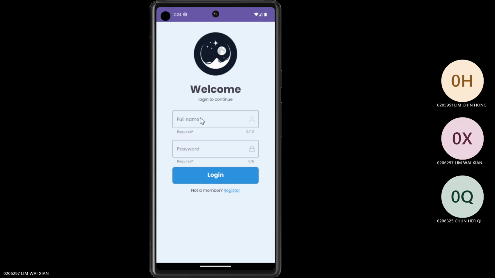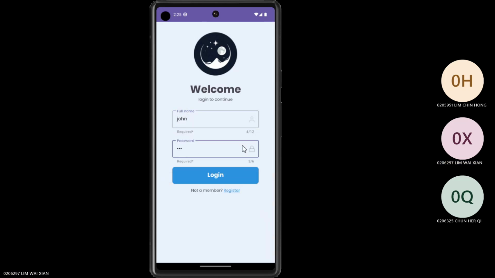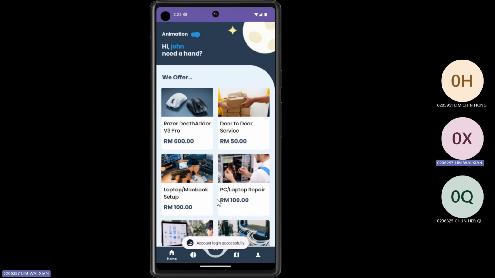Now, after the account is successfully registered, our application will navigate the user to our login page. Now the user is able to log in to their account using their full name and the password that the user registered just now, such as Sean and 123. After entering the full name and password, the user just has to click on the login button to log in to their account. And our application will navigate the user to the home page with a success toast message.